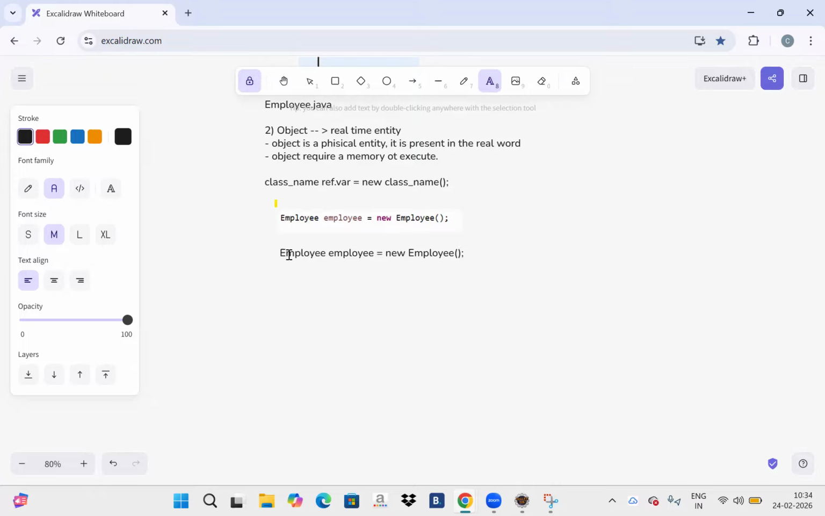What is the new keyword? The new keyword will allocate the memory. New keyword allocates memory to the object.